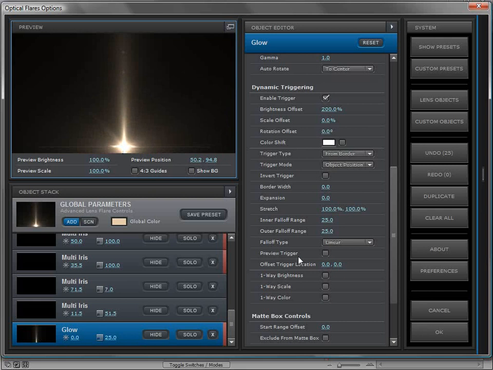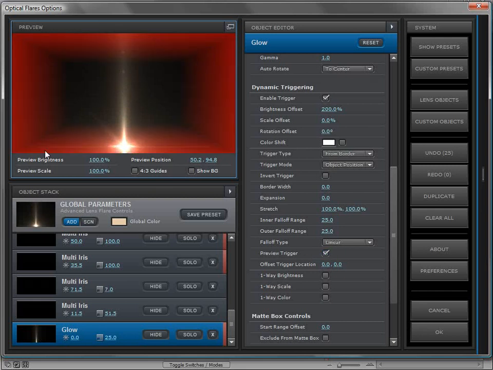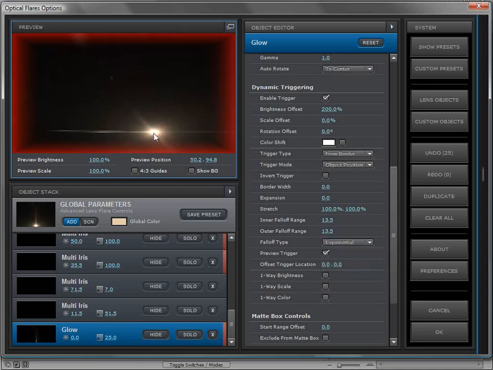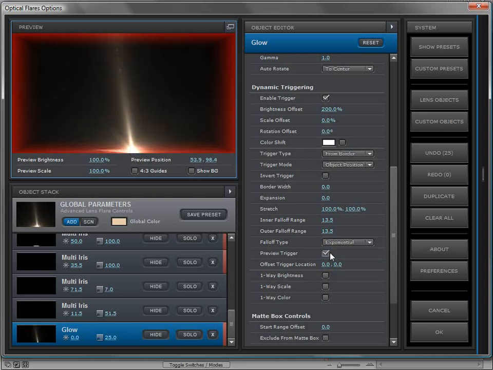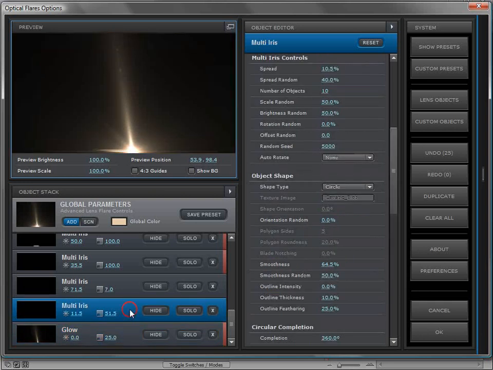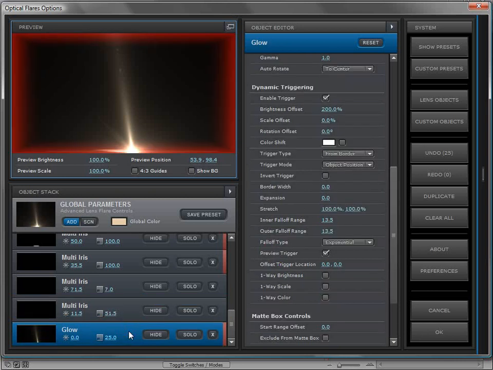Now we can preview that trigger, and it's pretty large, so we might bring the inner and outer falloff range in so that it's a bit smaller. We can also change the falloff type so it's not perfectly straight and maybe exponential, which is a little bit smoother as it hits the edge of the frame. So we can shut off the preview trigger. And by the way, if you leave it on and you go to another object, it just shuts off and hides the preview. Simple thing, but it'll come in handy for sure.